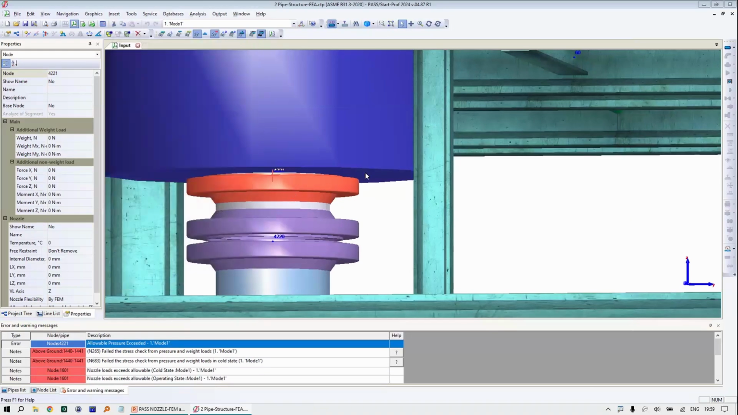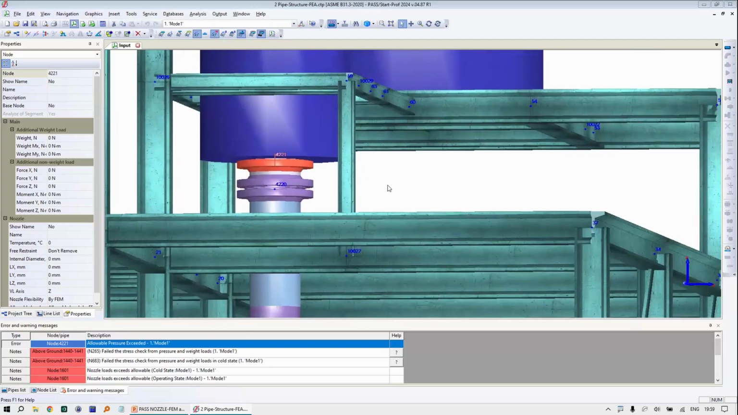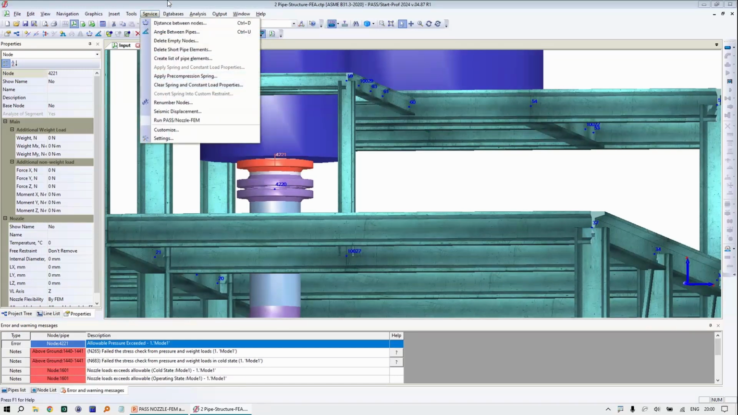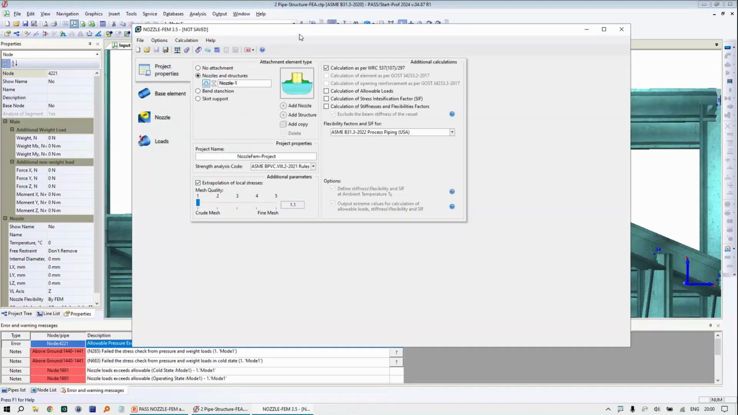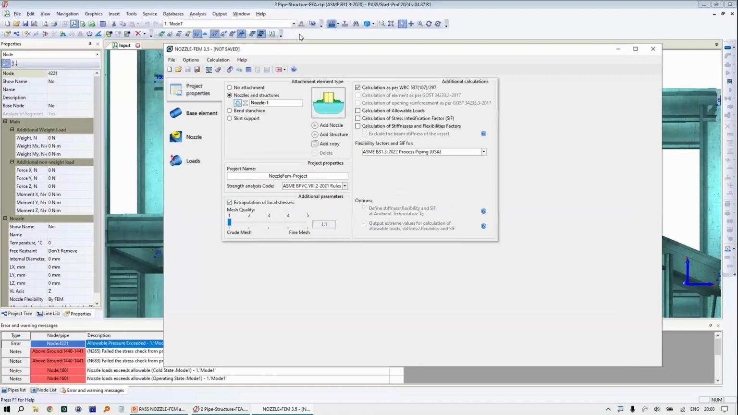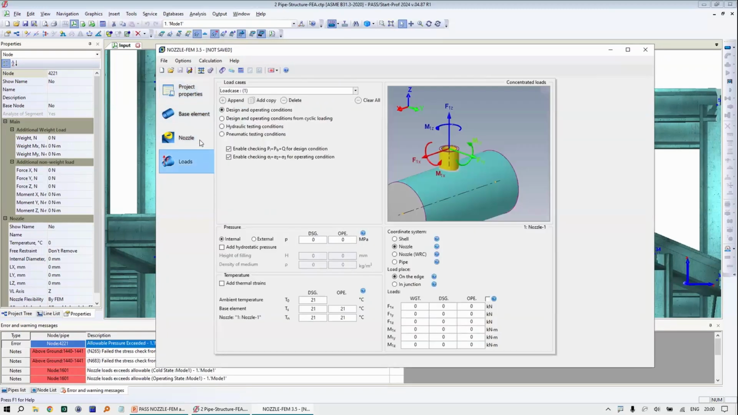And if you have, for example, 100 nozzles in your model, START-PROF will automatically calculate 100 nozzles using NOZZLE FEM software. And also, as I said, the NOZZLE FEM software is free for START-PROF users. So, for example, if you have the START-PROF dongle and you have a license, you just go to service, run NOZZLE FEM, and NOZZLE FEM opens using the same license as START-PROF, and it's absolutely free for START-PROF users.